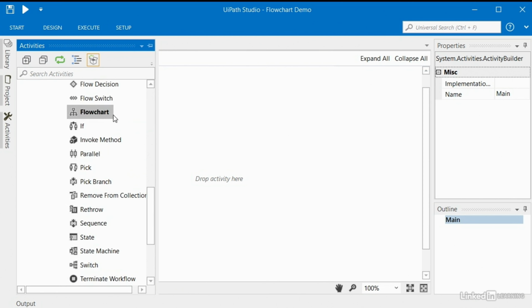Flowchart is exactly what it sounds like and gives us the ability to build up a process using nodes and connector lines, just like we did in the previous lectures. Sequence is more of a container for a series of linear steps, one after the other. And there's no need to connect them with arrows because it's assumed that the entire sequence is going to be executed from start to finish.